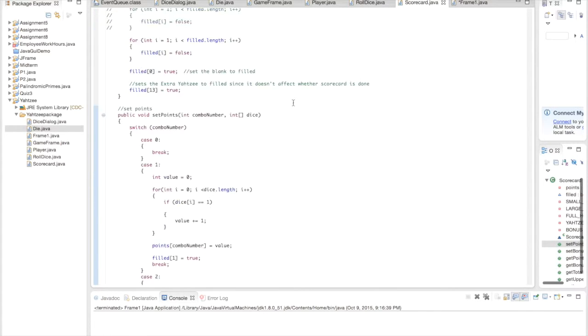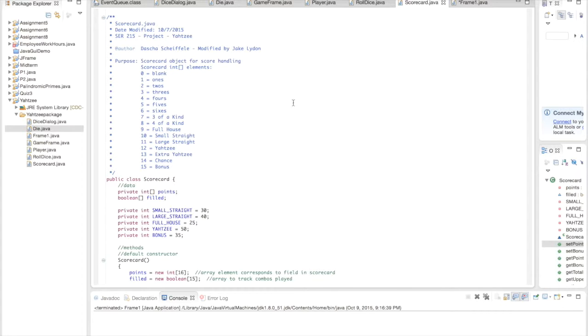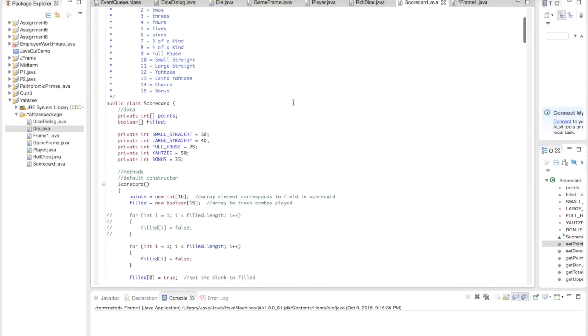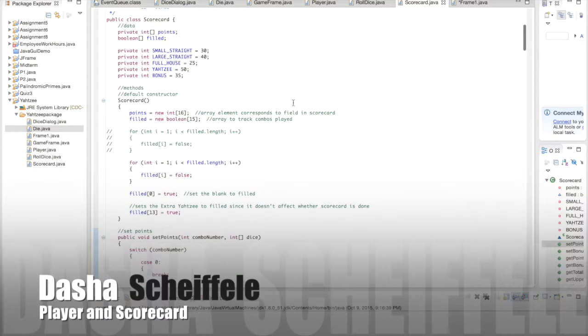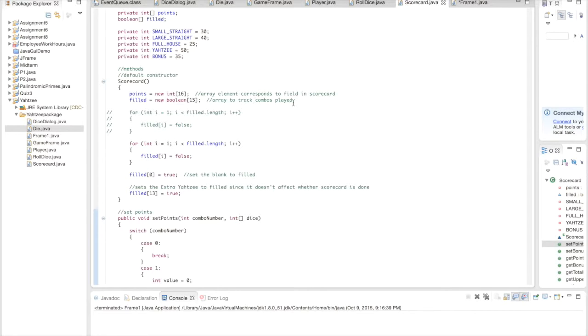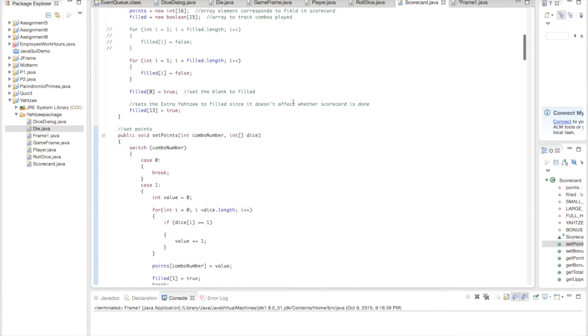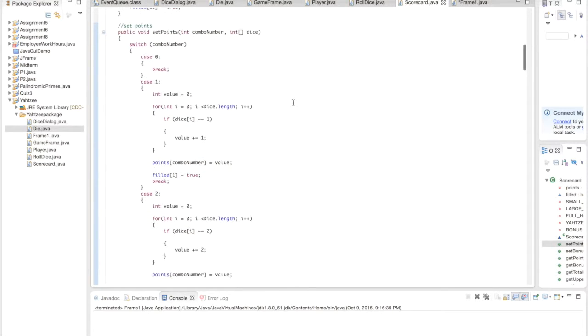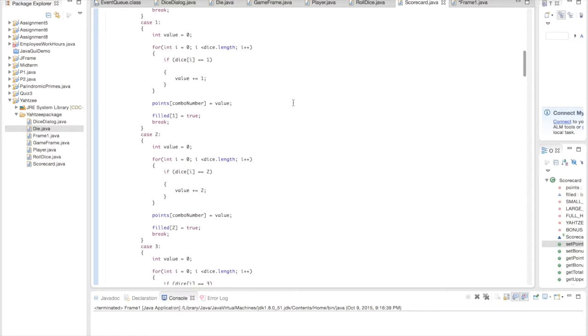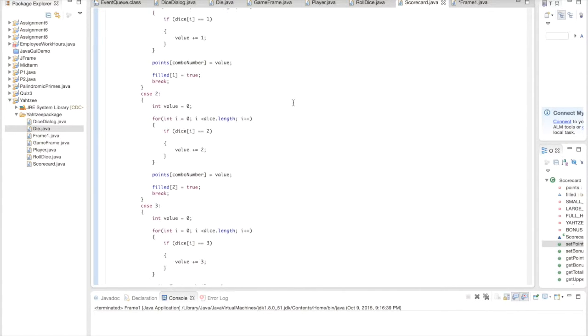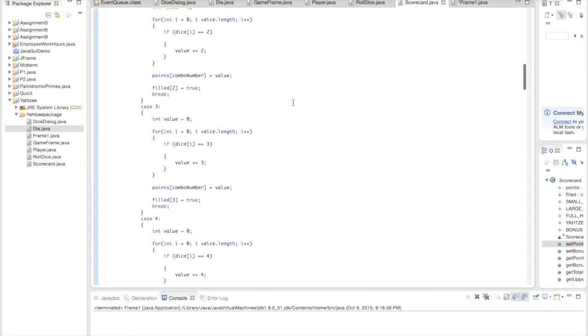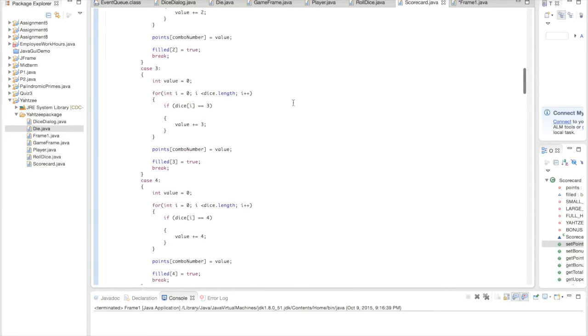Alrighty. Dasha also made this one, and I helped edit a little bit. Basically, it contains the scorecard, and the set points function checks for the combo number that you're trying to play and whether the dice can play that. If it can't, it puts in a 0. If it can play that, it puts in the value of the dice. And so that's what all these switch cases are. So if it gets a 3s, it checks for 3s and puts in the number of 3s according to the rules of the game. So that's basically what the scorecard class does.